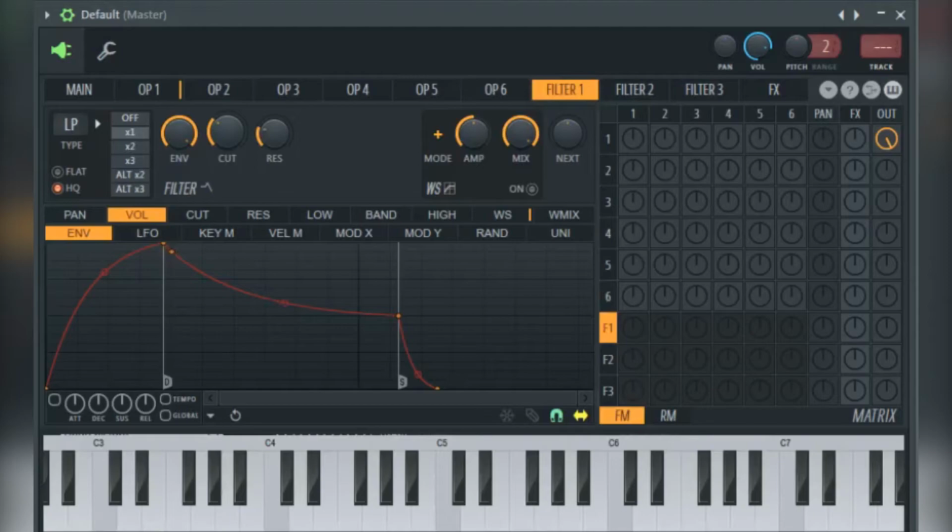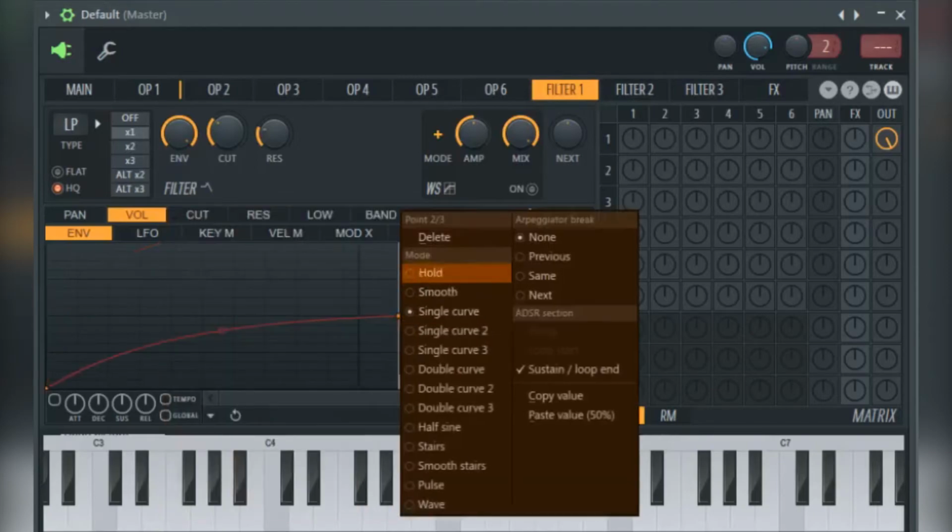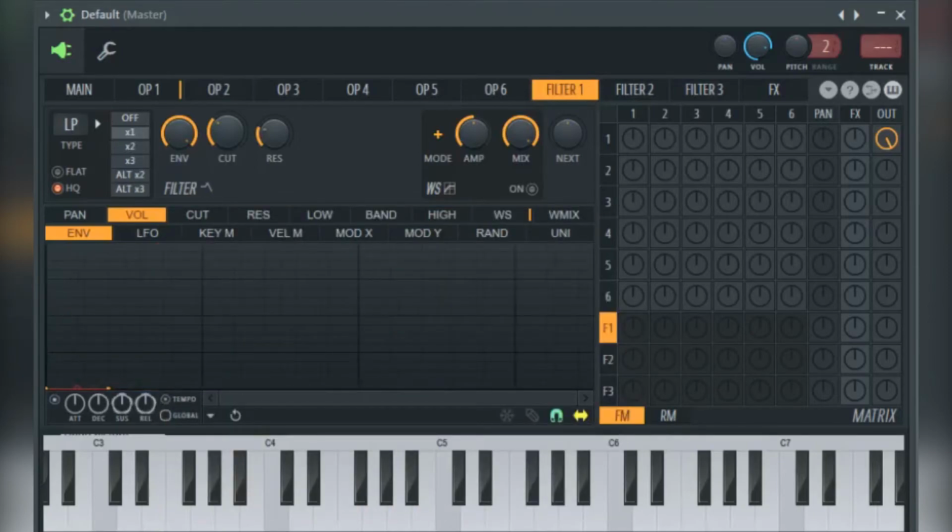Modify volume envelope as follows. Modify cutoff envelope as follows. And finally, matrix settings.